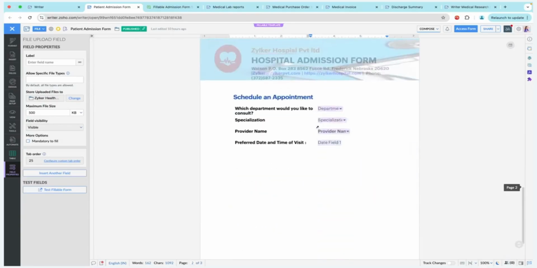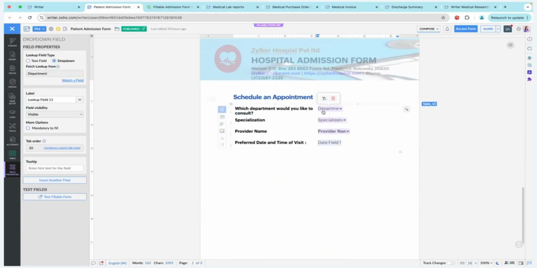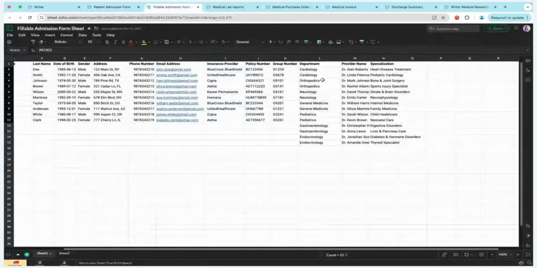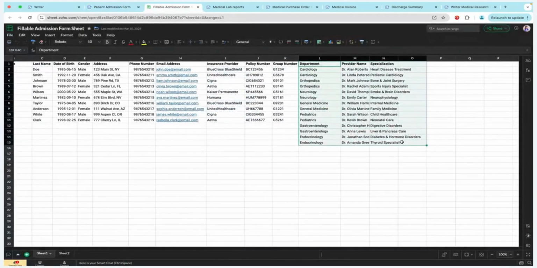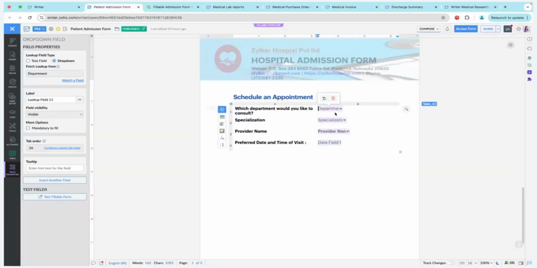For that, I'm using a file upload field so that they can go ahead and upload it. Furthermore, I'm going to use lookup fields to schedule an appointment with a particular provider. In this case, I have a providers list in my sheet as well. These are the providers' names and the departments they belong to. So for that, I'm going to use a lookup field called department, and I'm going to use a drop down so that only the departments that I have listed in my data source will be available for scheduling an appointment.